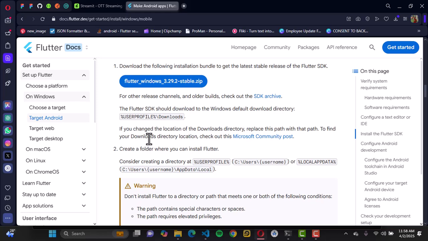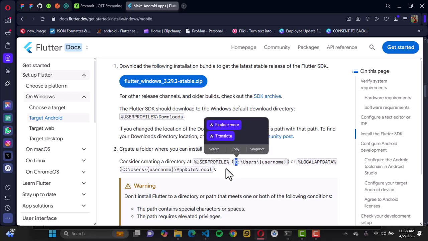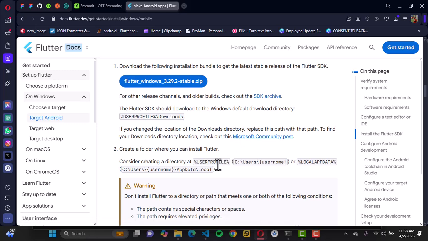Alright, so the next thing that you want to do is create a folder where you can install Flutter. What you want to do is create a different directory, most preferably in your C drive, where you call it maybe directory, or you call it app directory, whatever you want to call it, to make it unique.